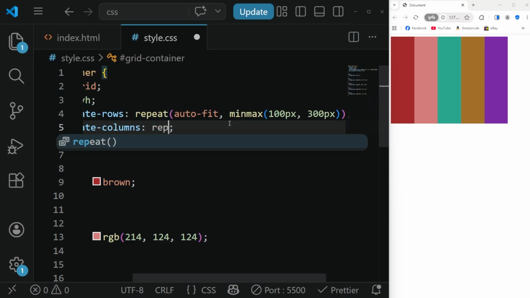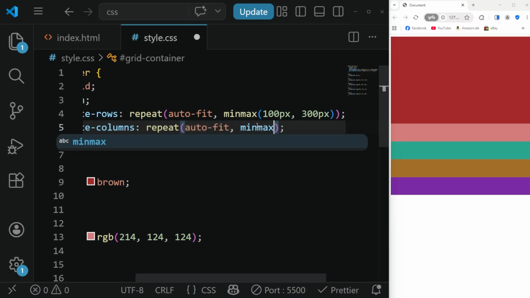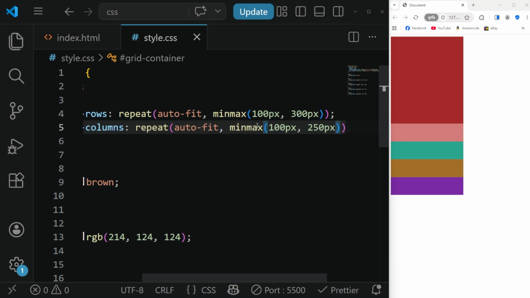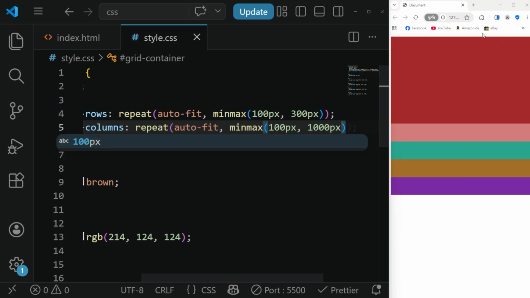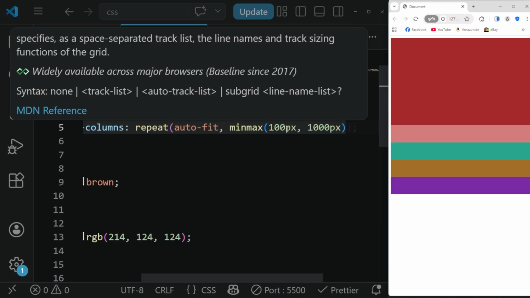So you can just say repeat, I want to use autofit, and now we can also use min, max, and as a minimum value, we can, for example, say we want to have 100 pixels, but as a maximum value, 250 pixels, like so. And I could also use something like 1000, for example. And now you can see, if I go to a pretty big device, like a normal desktop computer, it takes up a lot of space. On a small device, though, it will shrink and it will still take up at least 100 pixels. So that is pretty cool about using repeat together with autofit and min-max.